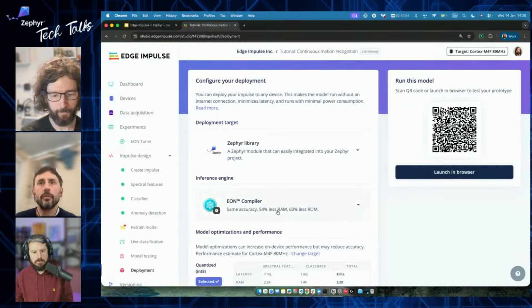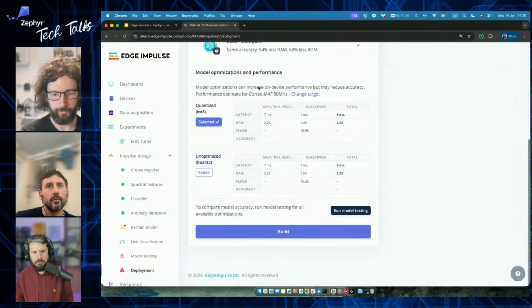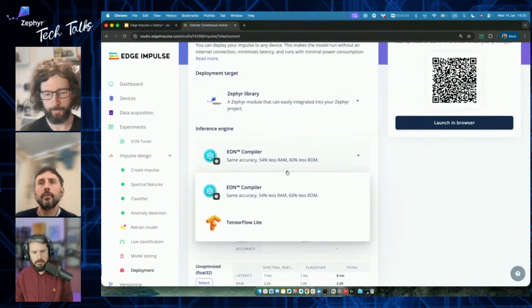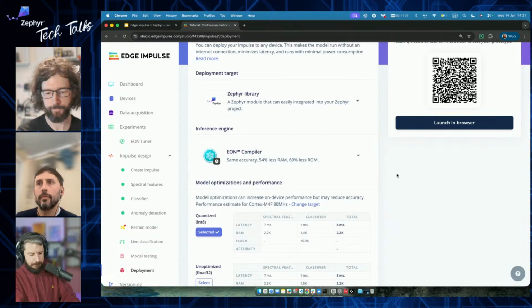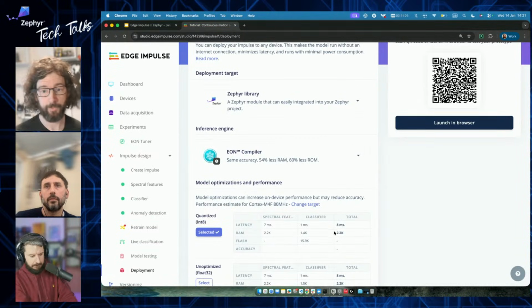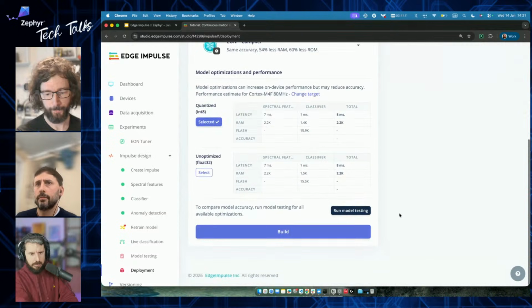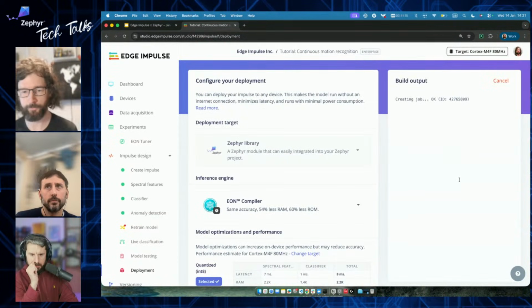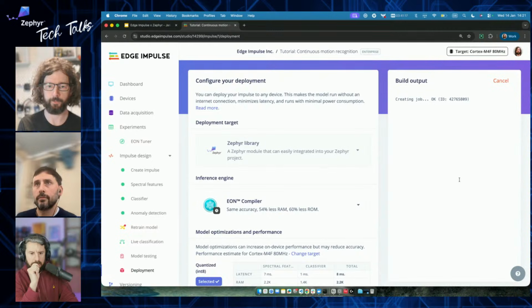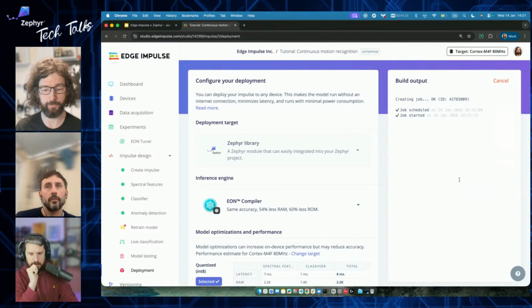When Francesco takes you through the module installation and the executables that we have, for Zephyr we can apply our EON compiler here, which will reduce your footprint more, up to 54% less RAM and 60% less ROM. So you've got some room for your application logic and telemetry. If I build that, it'll go to our Kubernetes server, and it'll build and package our deployment.